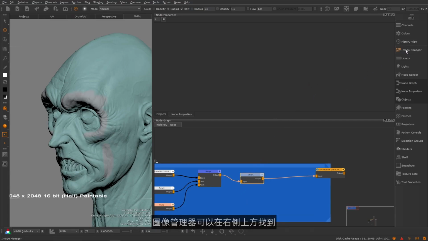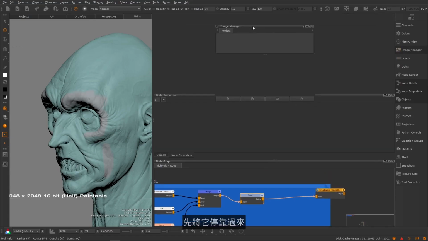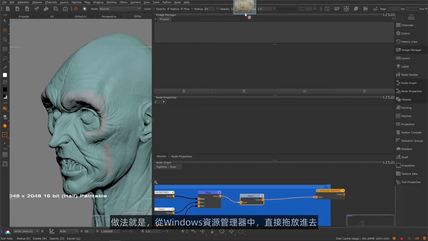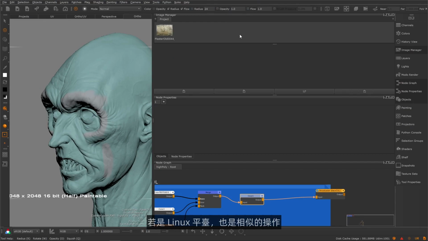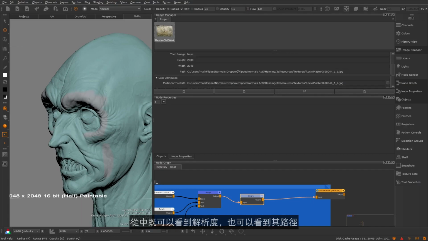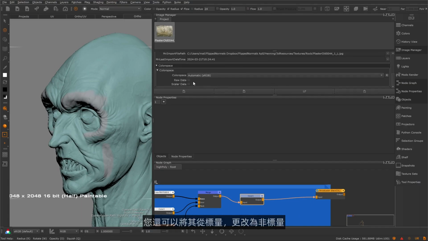The image manager can be found up here to the right, and we are going to be docking this over. We can very easily add images to the image manager simply by dragging and dropping these from the Windows Explorer, or Linux equivalent if you are on Linux, and then you have them in here. You can see the resolution and the path of it as well, and you can change this from a scalar to a non-scalar. So if this is a scalar image, make sure to tick this one. That's really handy.